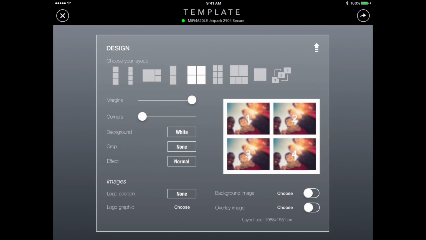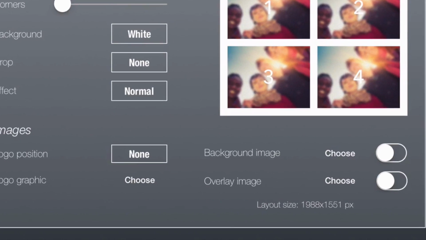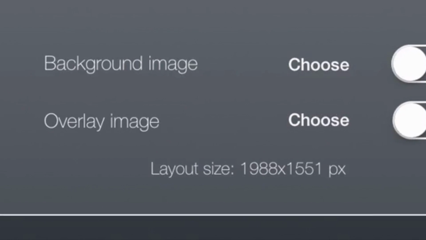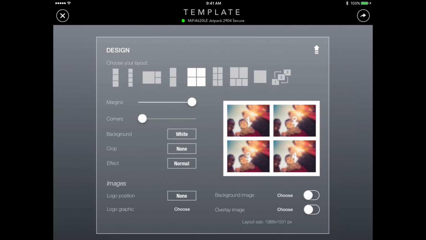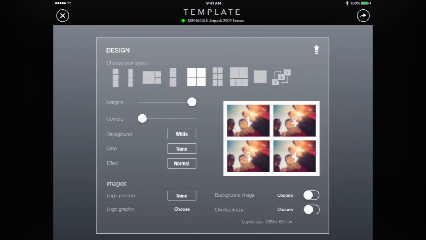Okay, so the first thing we're going to do is take into account the layout size on the lower right. See, the layout size is 1988 by 1551 pixels. That is the dimensions you need to put into Photoshop when you start a new project. So follow me into Photoshop.